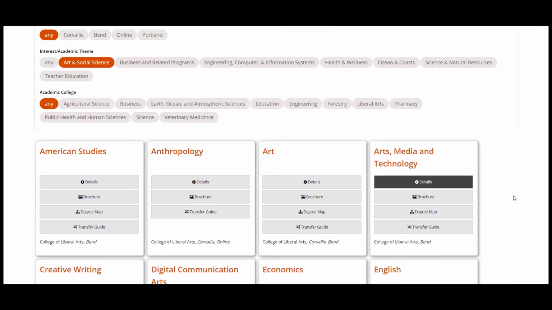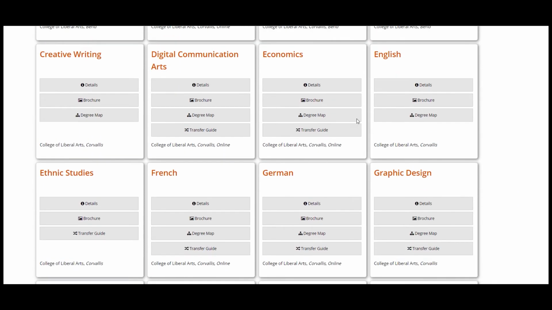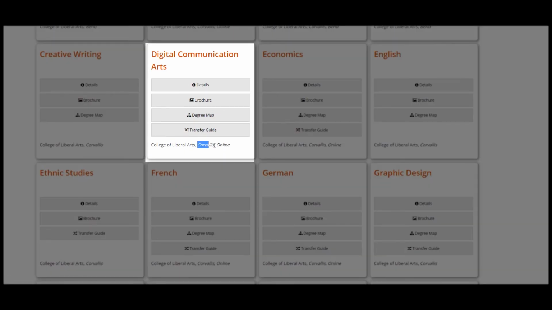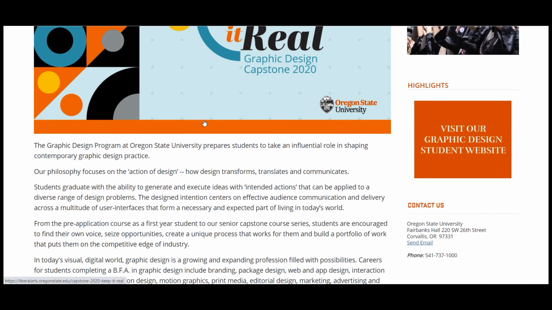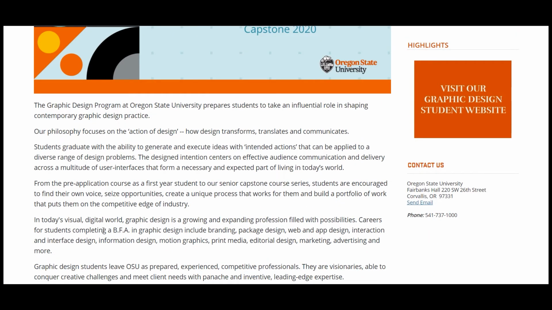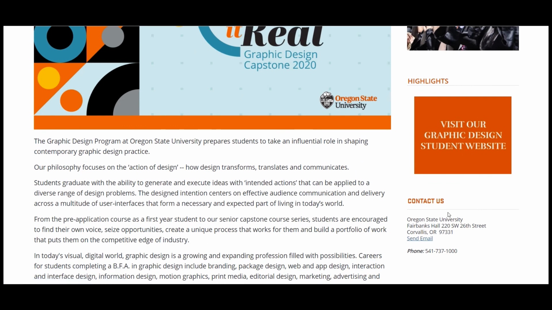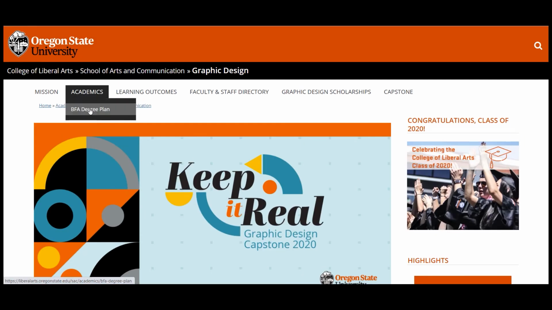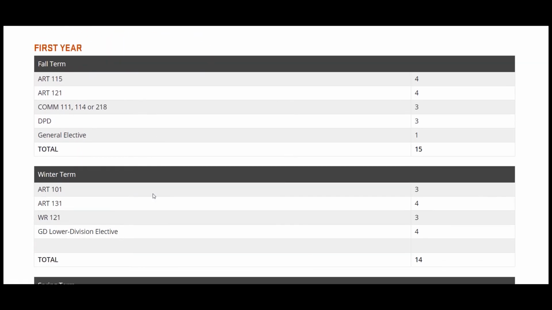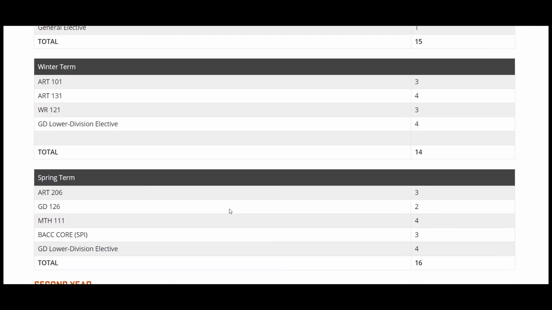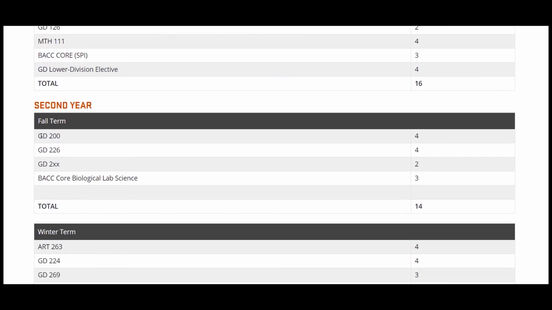looking at art and social science and scroll down a little further. Here we'll see digital communication arts, and it says that it's available in Corvallis and online. And then graphic design here, if we click on the details, come to the website. Through reading some of this, you quickly come to understand that it's a BFA. This page does give contact information, but I clicked on academics to go to the BFA student plan. And you'll see some classes that are familiar. And so you'll want to talk with advisors about the transferability. But then we get into where it just says GD 200, Graphic Design 226, no course title.